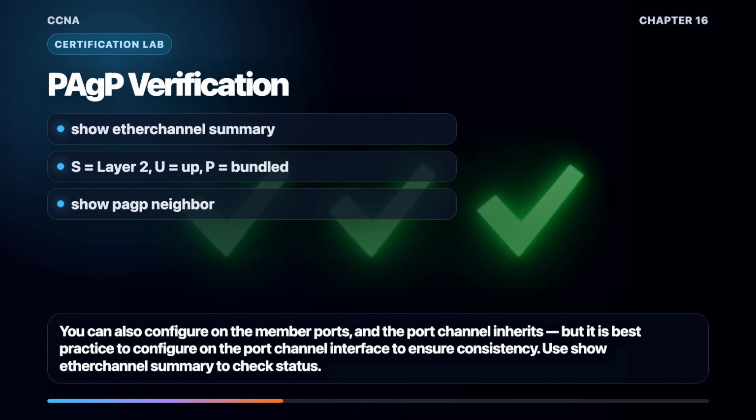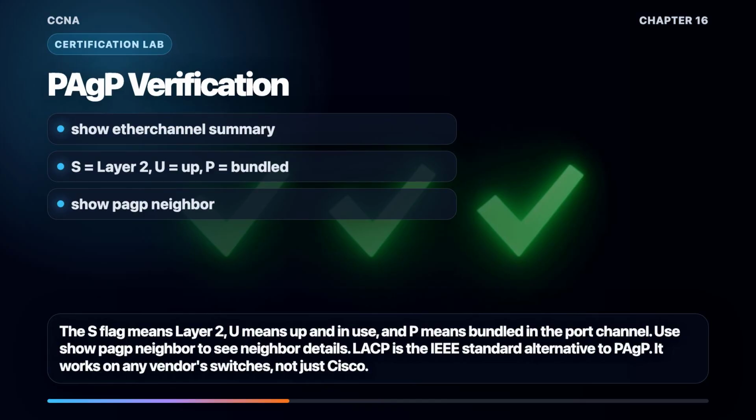Use show etherchannel summary to check status. The S flag means Layer 2, U means up and in use, and P means bundled in the port channel. Use show pagp neighbor to see neighbor details.